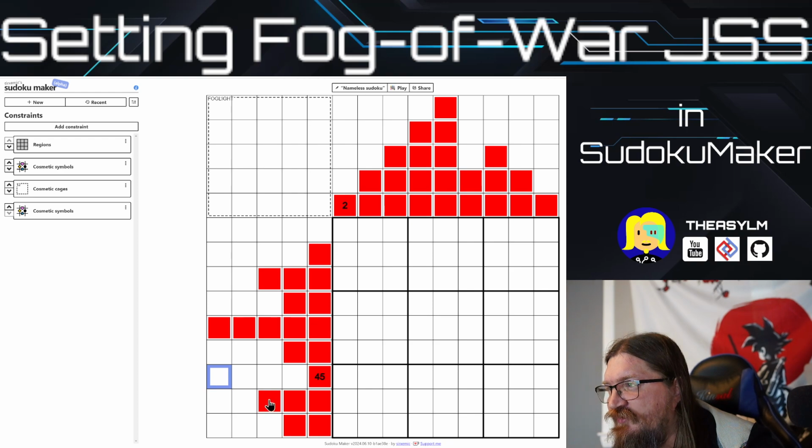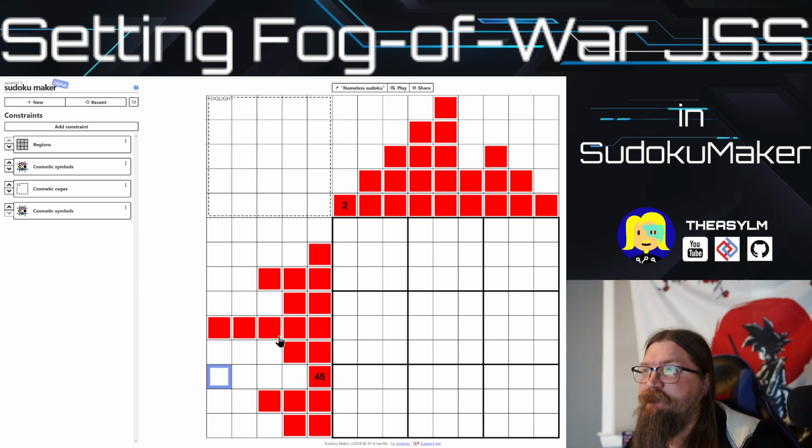If we make this clue a cage clue, a fog clue, then we can clear these 3, but we can't clear this one. So we need 2 fog lights, in fact. So let's go back to our regions.